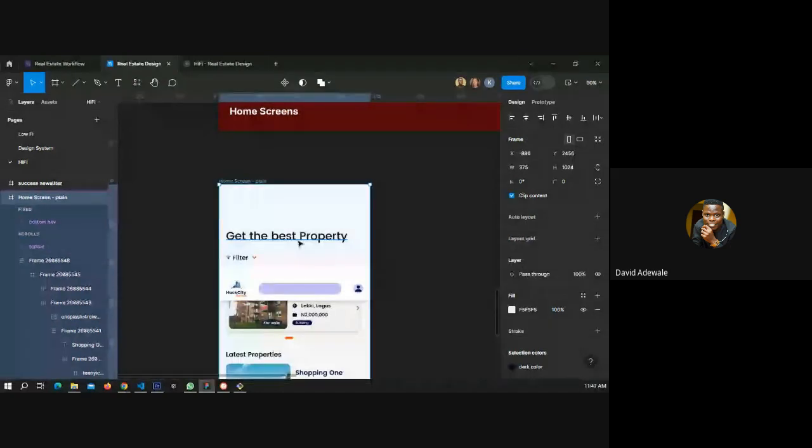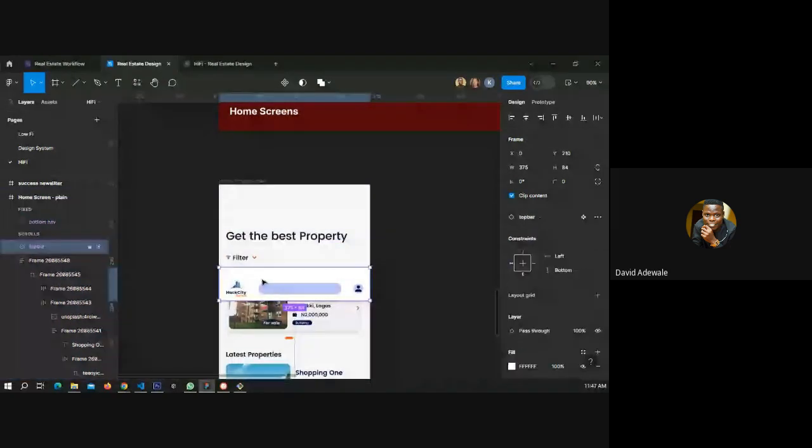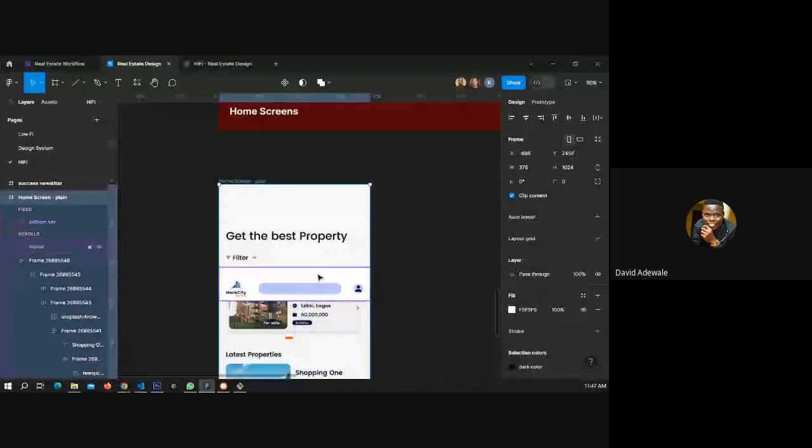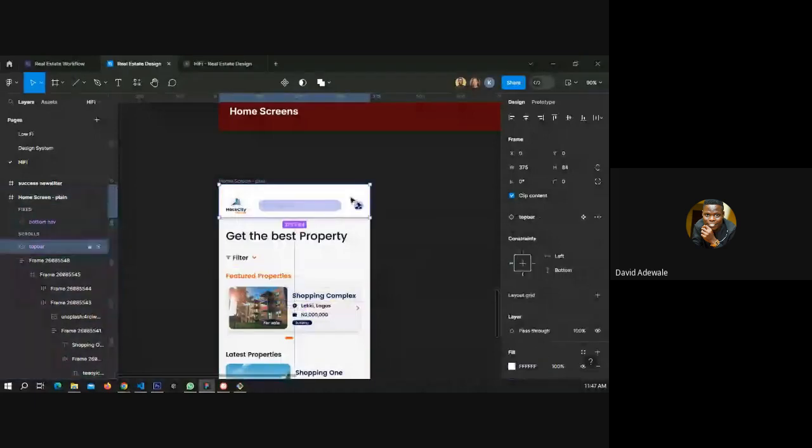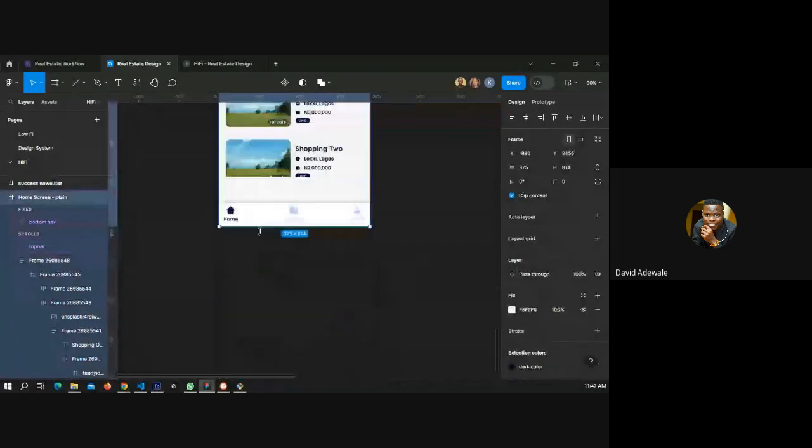It's because of the constraints alignment that I put: if I'm adjusting at the bottom, it should be moving with it. That's what this is doing. So I will just undo so that you guys will see. Click on it again, put it to the top, so that by the time I adjust this guy at the bottom, it's not going to adjust at the top again.